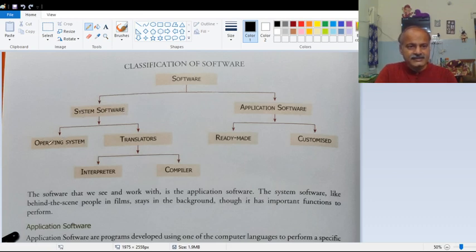System software is again divided into two parts, the operating system and the translator. And the translator is again divided into two parts, the interpreter and the compiler. And the application software is of two types, the ready-made and the customized software. The software that we see and work with is the application software. The system software is like the people behind the scenes in a film, working in the background, though it has important functions to perform.